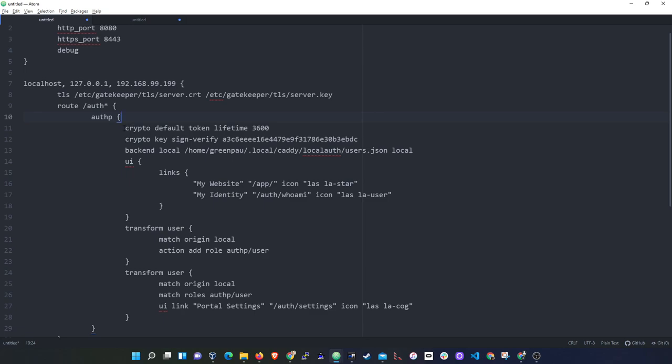If you're watching this video, you probably know about the Caddy Auth Portal repository and the documentation website, so you could get a lot of useful information there, but here I would explain the basics. So let's go to line number 11, crypto default token.